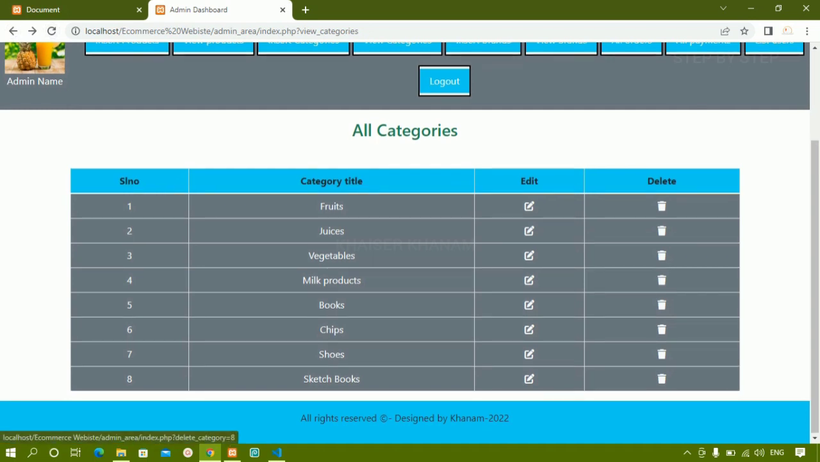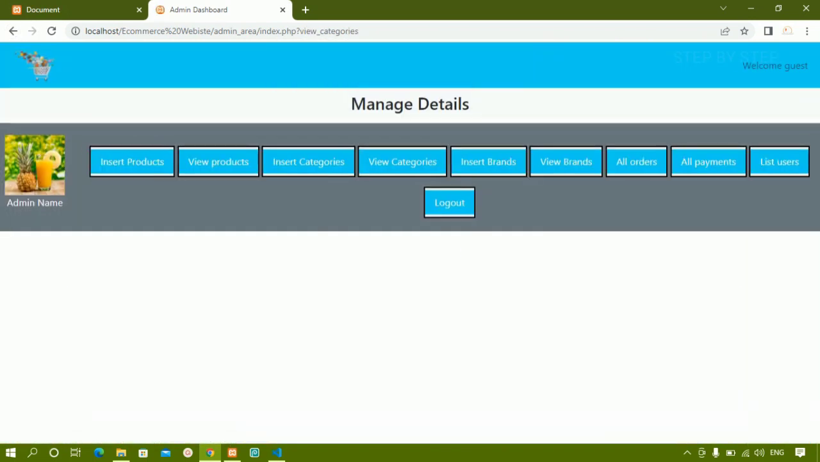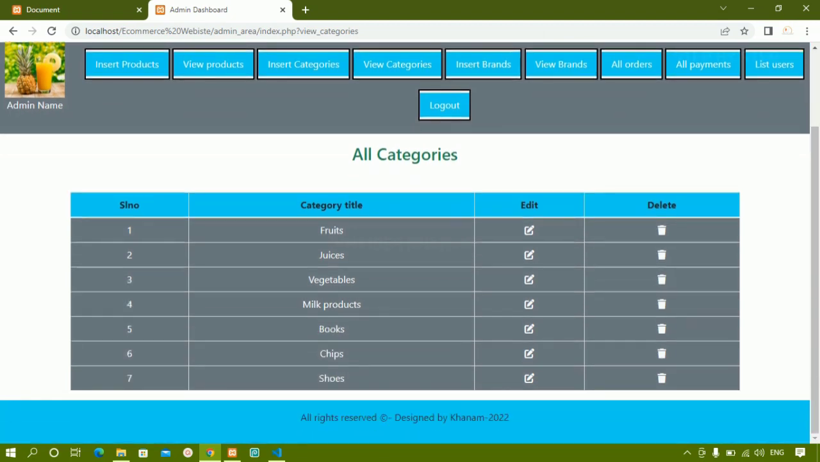Now I'll just click on sketchbooks. Category has been deleted successfully. Okay, now sketchbook has gone, and here I am having only 7 data. Okay, this is how we are going to delete the categories.